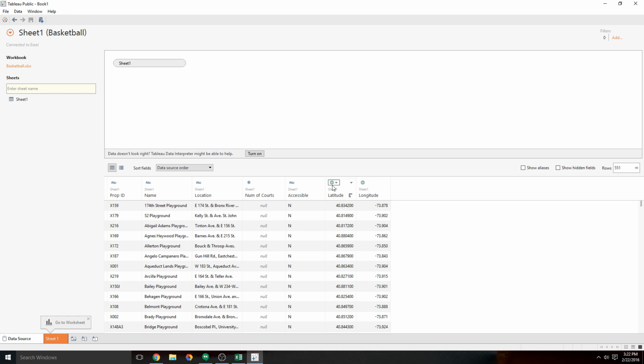So now Tableau understands that these are textual representations of whatever it is. In this case, these are locations. This is a numerical representation. This is a text. This could theoretically be a Boolean value if you wanted to. It could be like a true-false value.